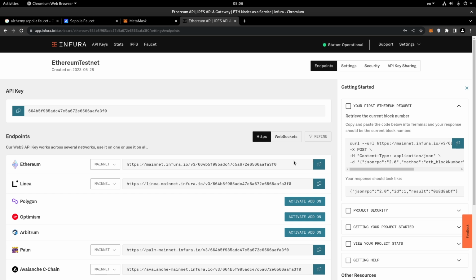Notice that it's better to keep your API key, which is this one, somewhere safe, but there's no problem if you give it to other people. But you can use this API key a specific number of times every day. If that number is exceeded, then you will not be able to get data. So this is the mainnet. You can choose the Sepolia or Goerli testnet.